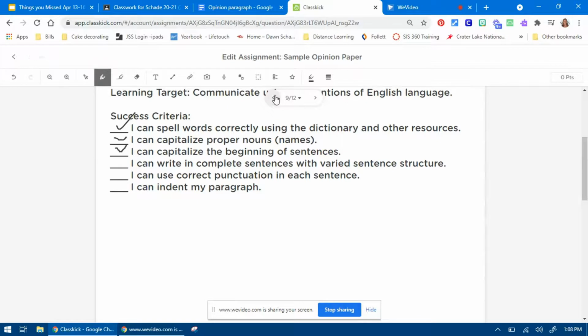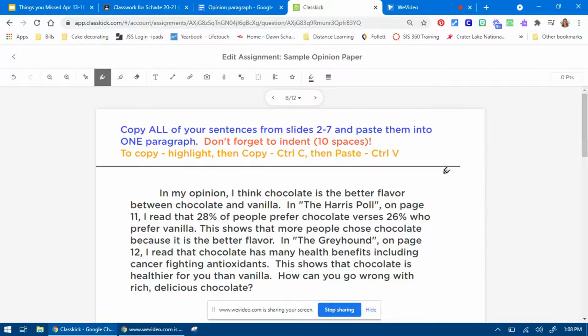Then it says, I can write and complete sentences. So I want to go read and make sure everything, and I check my punctuation there so I can check that one off. In my opinion, I think chocolate is the better flavor between chocolate and vanilla. In the Harris poll on page 11, I read that 28% of people prefer chocolate versus 26% who prefer vanilla. This shows that more people chose chocolate because it's the better flavor. In the Greyhound on page 12, I read that chocolate has many health benefits, including cancer-fighting antioxidants. This shows that chocolate is healthier for you than vanilla. How can you go wrong with rich, delicious chocolate?